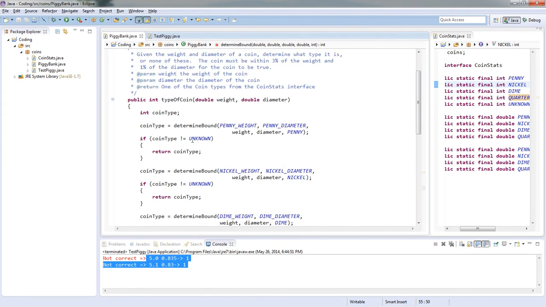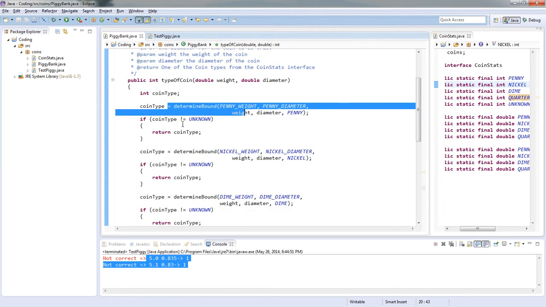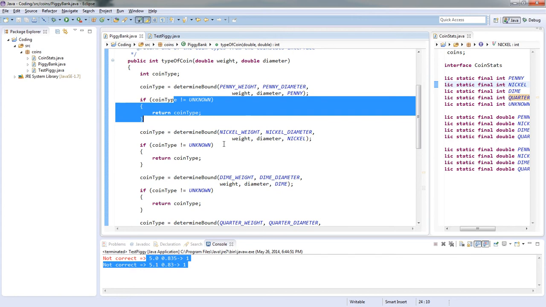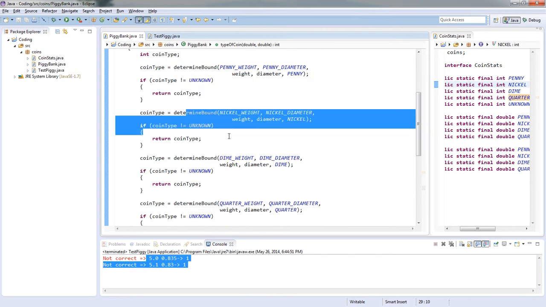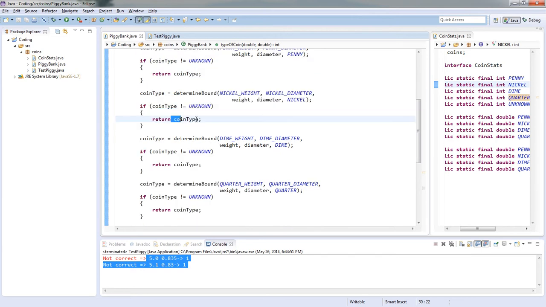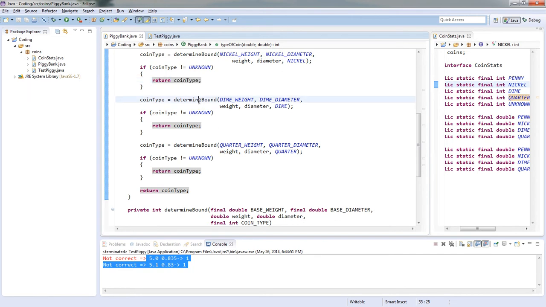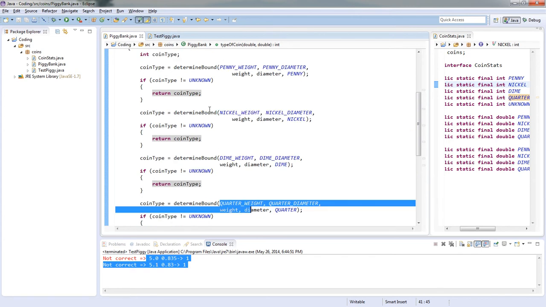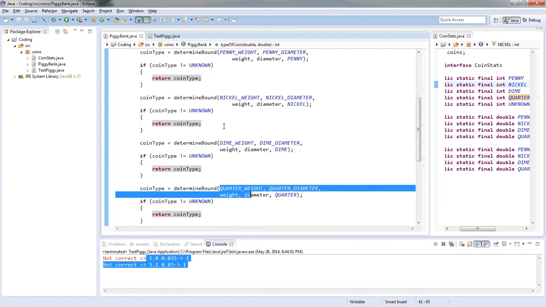And then basically I can just go and ask, hey, are you a penny? And if you are, then I'm going to return a penny type. If not, I'll keep looking. Are you a nickel? If you are, return the nickel type. If you're not, keep looking. Are you a dime? Same thing. If you are, we'll return it. If not, keep looking. If you're a quarter, there. Now the order of this doesn't matter. I could do these in any order because it's only going to fit into one coin type.